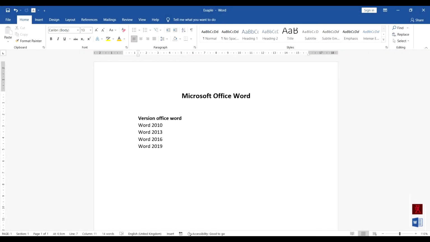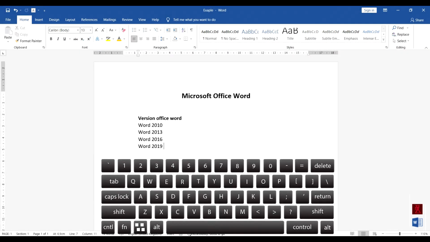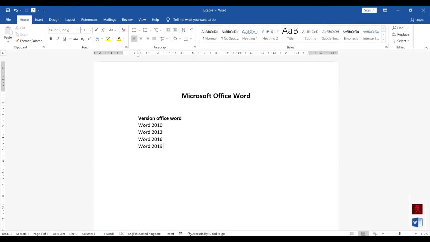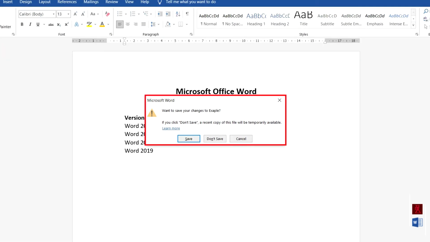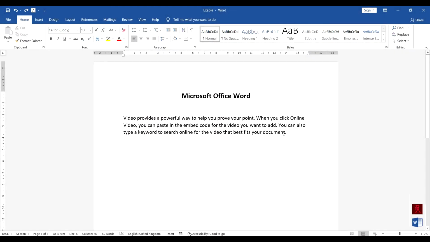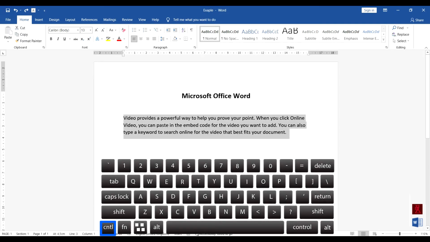Twenty-five. Close current document. We use Ctrl W. Twenty-six. Underline only word. We use Ctrl Shift W.